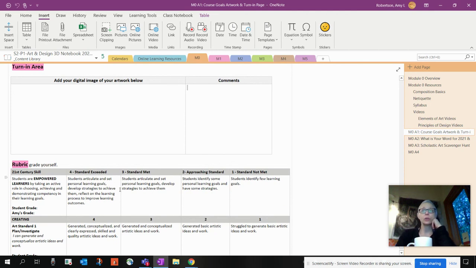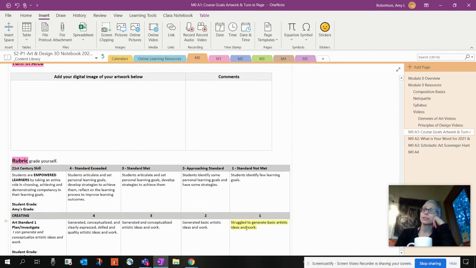And can you redo this after you turn it in? Yes, you can. You have to have done the formative and the summative to do a redo. I'm going to require that this semester. So if I'm like, you struggle to generate basic artistic ideas and work. If you're in this zone, that means you need to go back to the formative part of this assignment and rework it, and then look at your summative again and rework that. So I'm tying these together.